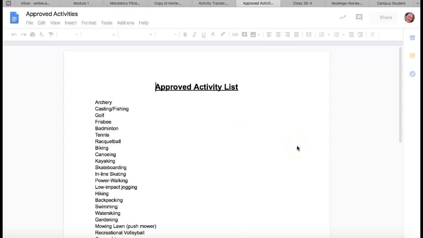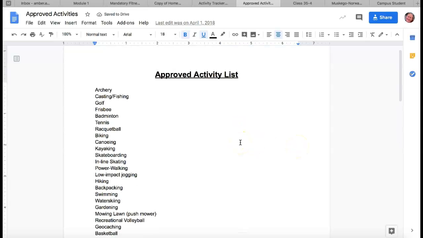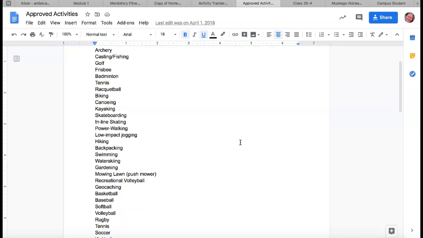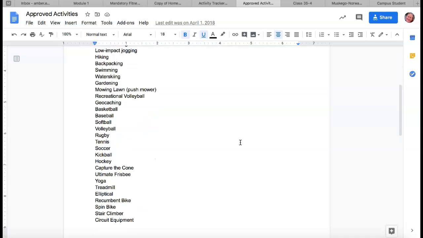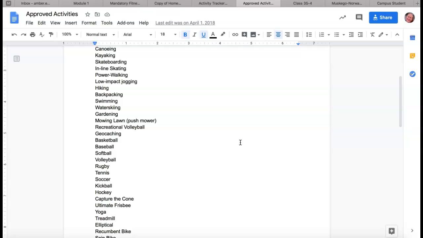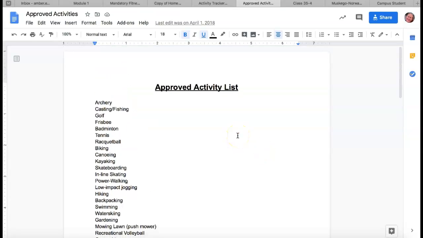I'm just going to click on one for an example. So week 1, you need 150 minutes of one of these activities, or it can be a combination of multiple, but at least 150 minutes. The other minutes, up to 450, can come from any sort of physical activity outside of the approved activity list.